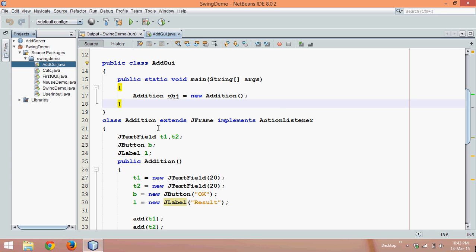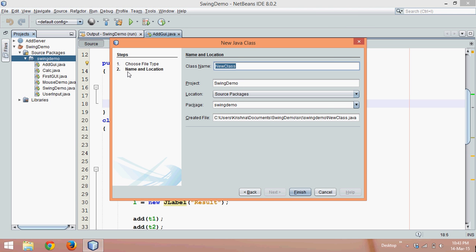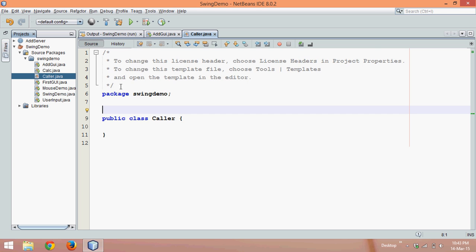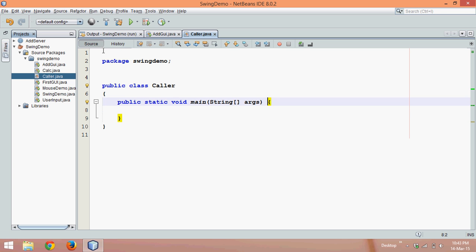What I want to do now is create a file from which I will call this class or this frame. Let me create one more class here, and we'll call it color. The main use of this class will be that this file will have a JFrame. Let me define a main function. And this file will have a class called XYZ.